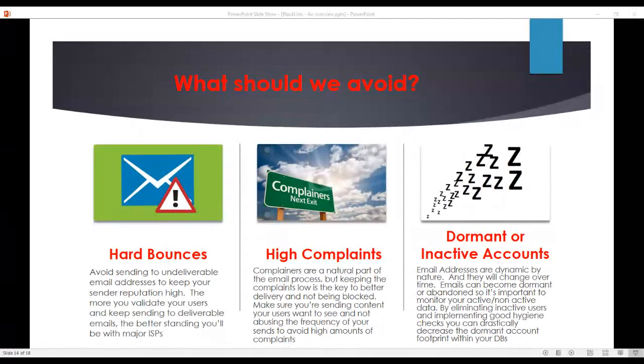The third metric you want to avoid is dormant accounts and inactive accounts. As you guys are mailing, understand that email addresses are dynamic by nature. So over time, they're going to change. So as you're mailing, keep track of non-engaged or non-active email addresses. Don't continually send to them over and over and over with the hope that at some point they'll engage. There's a happy medium between revamping your creative and attempting to send something to get an engagement, and continually beating a dead horse on an email address that's never opened, never clicked, or responded in any way. By doing that, over time, you're removing non-engaged users and also avoiding dormant accounts.